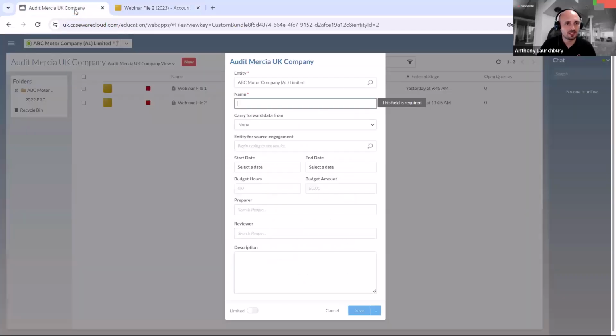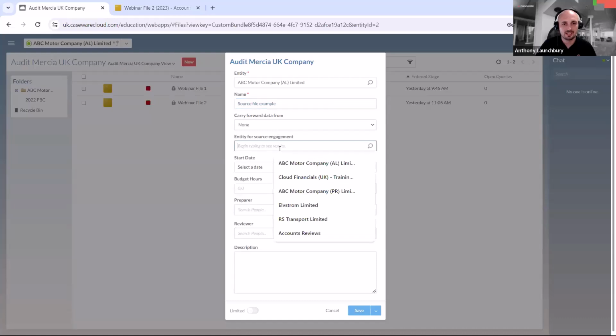So let's go through and give that a go. Let's go back and let's just call this source file again. Source file, and nice example. There we go. And let's select our entity. Now, I am going to select the same entity, ABC Motor Company, because that's where the file is created.